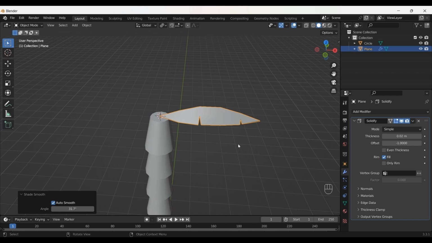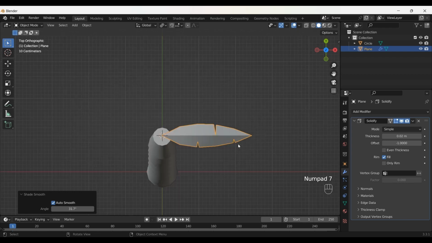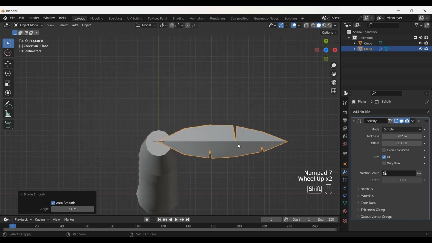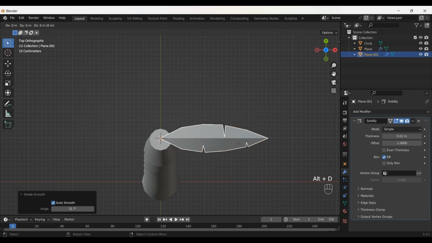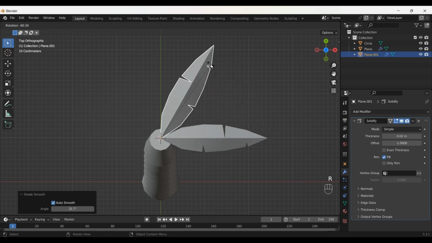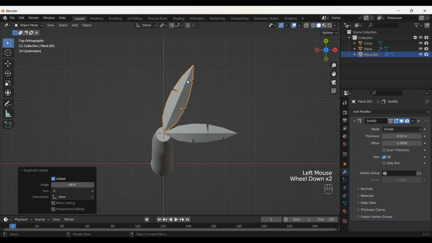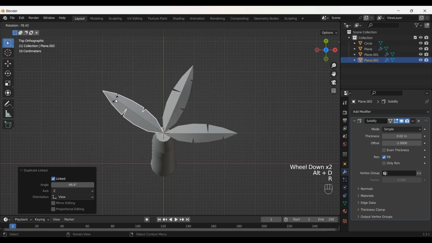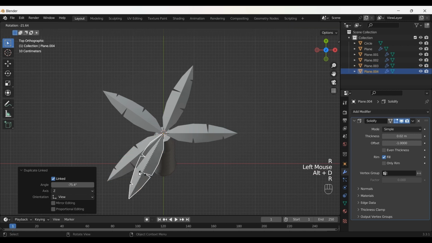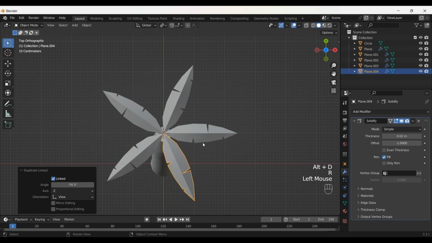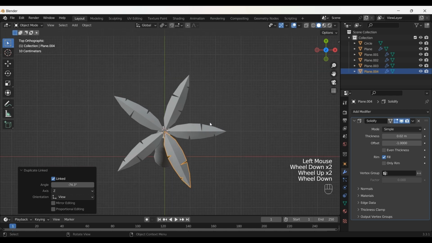Now that we designed the leaf, what we want to do is to have several of them. So we're going to press 7 on the numpad to look from the top, then Alt D to duplicate, and then R to rotate. So we want to have several of them. So Alt D and rotate, Alt D and rotate. So maybe about 5 is going to be enough.